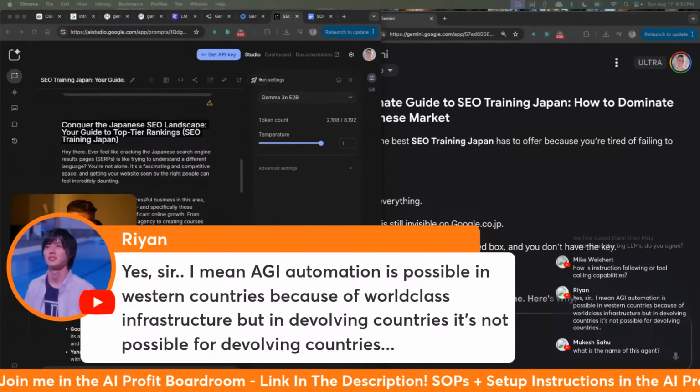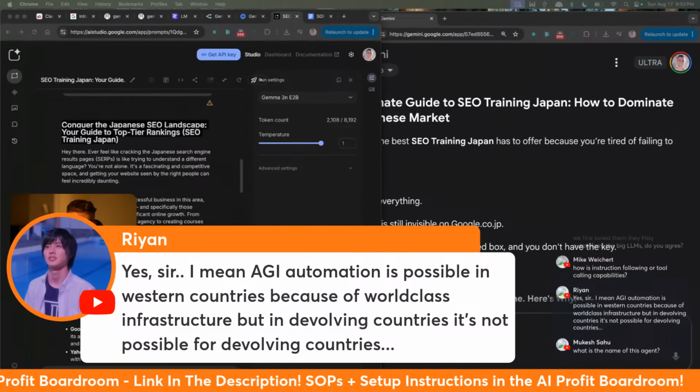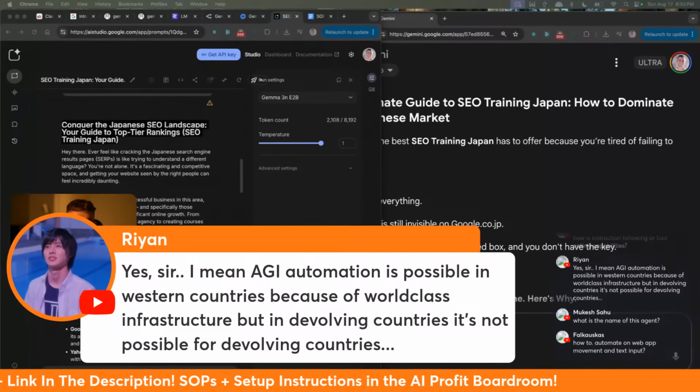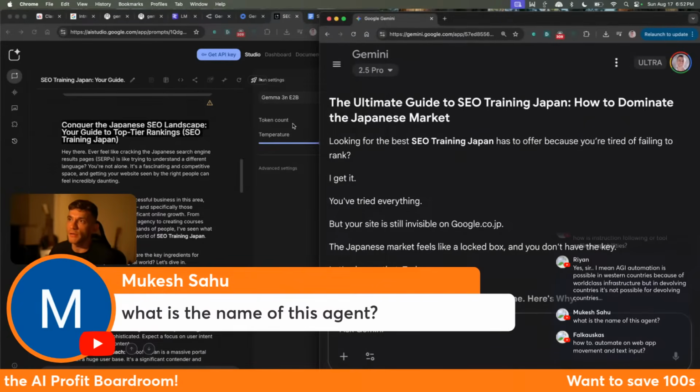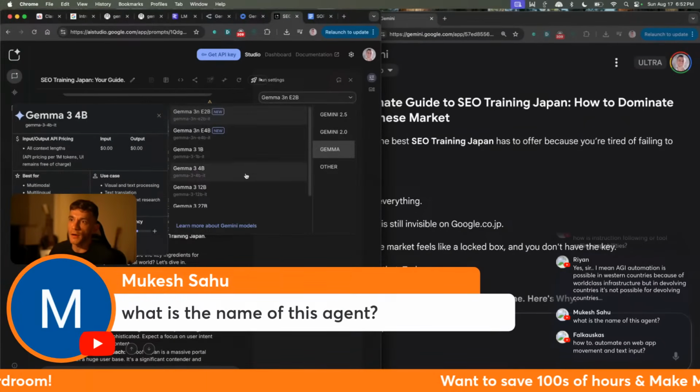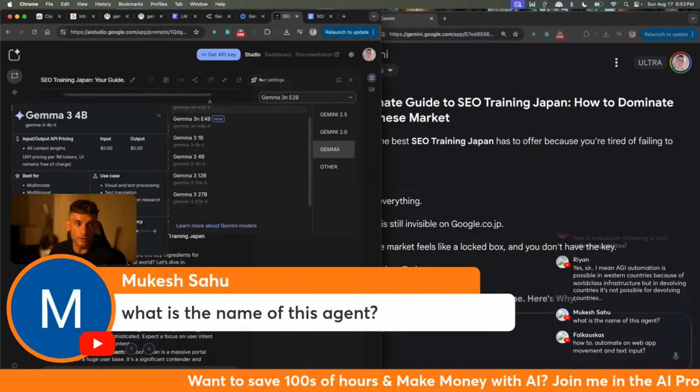And Rian says, AGI automation is possible in Western countries because of world-class infrastructure, but it's not possible for developing countries. And Mukesh says, what is the name of this agent? So we're using Gemma 3N here on this example, but Gemma 3 is the API we want to be using. You can see there's many different versions of it here.